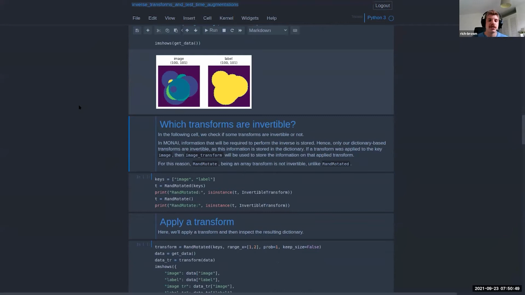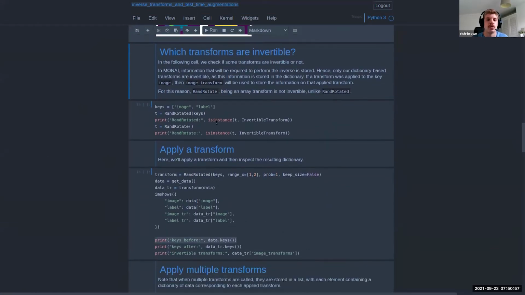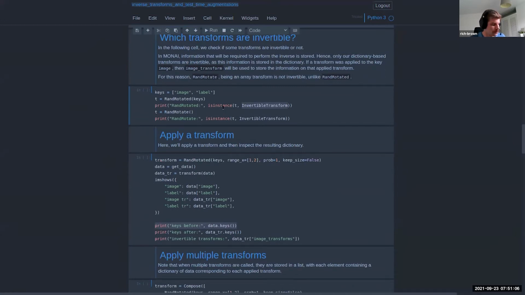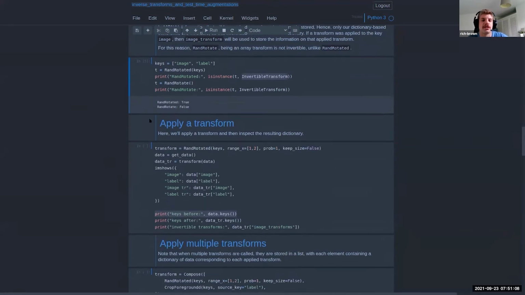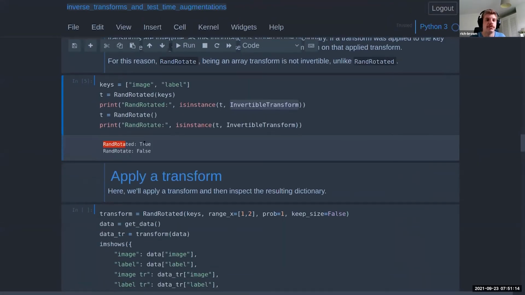So you might be asking yourselves, which of the transforms in MONAI are invertible? And that's something that you can easily find out, because all of our invertible transforms inherit from a class called invertible transform. So if you execute this cell, you'll see that rand rotate, the dictionary form, sorry if this is quite small, the dictionary form is invertible, but the array version isn't.